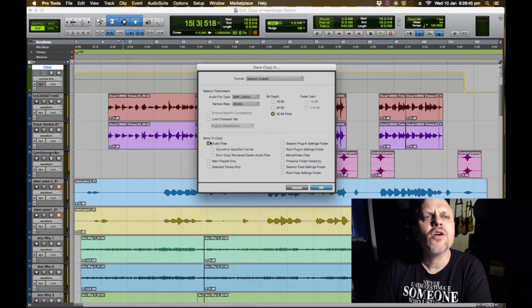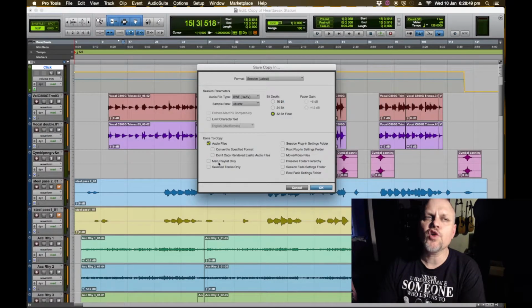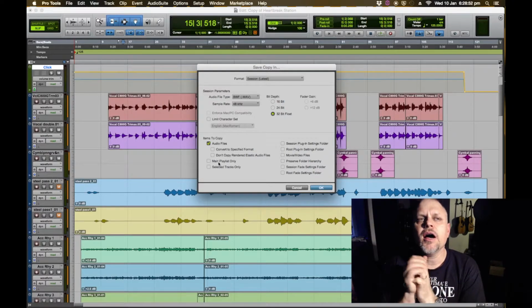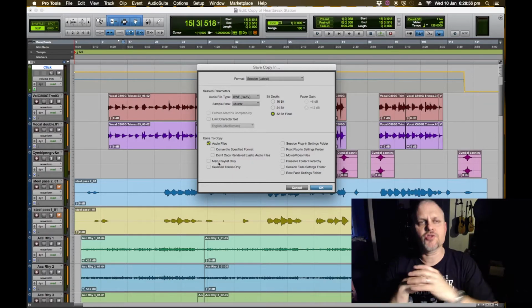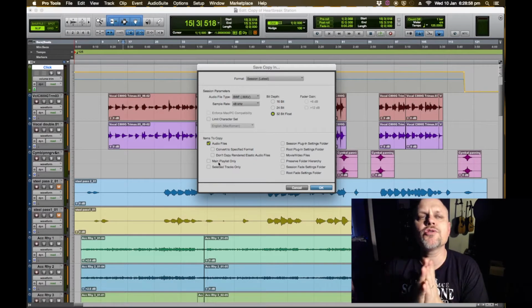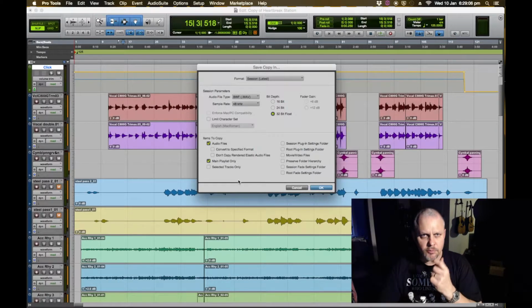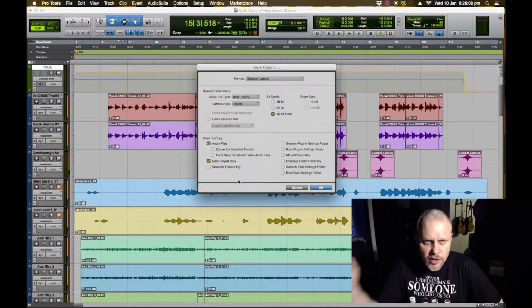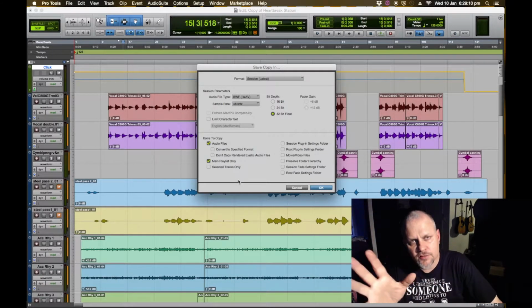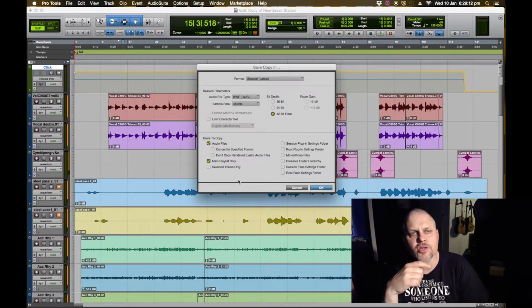So audio files. You would only select main playlist only if you've comped everything together and you know definitely the main playlist, which is the one you see on the screen, is the only one you want. So in this situation, I'm just going to select main playlist only. If you want to give your mix engineer everything you've recorded, all the playlists for all the different instruments and stuff, then don't check that, obviously.